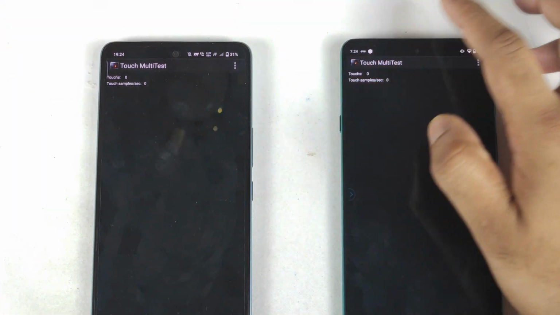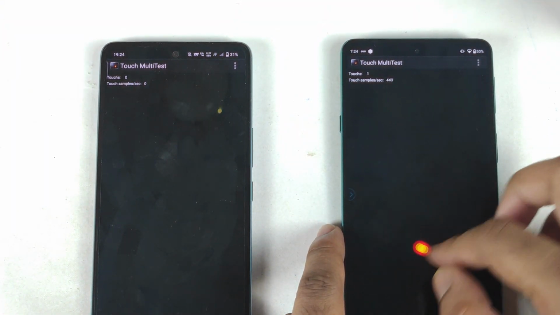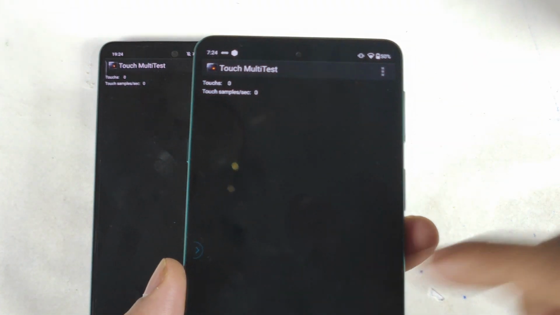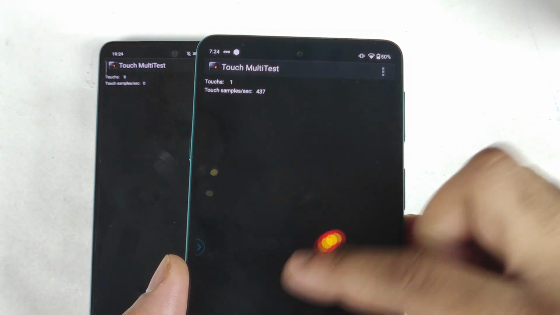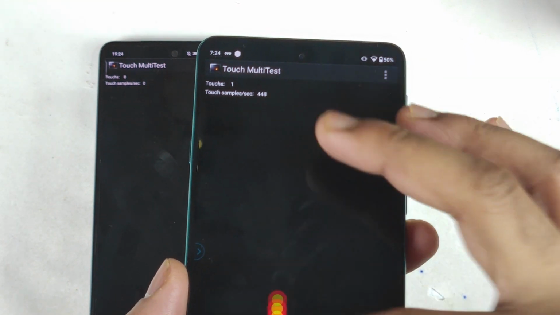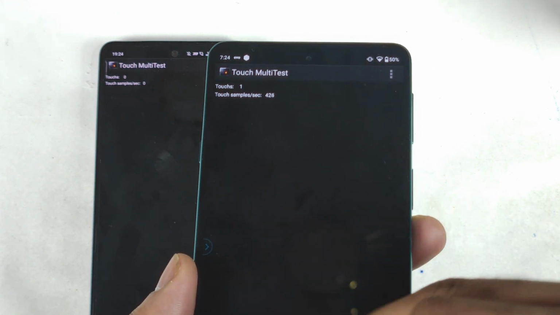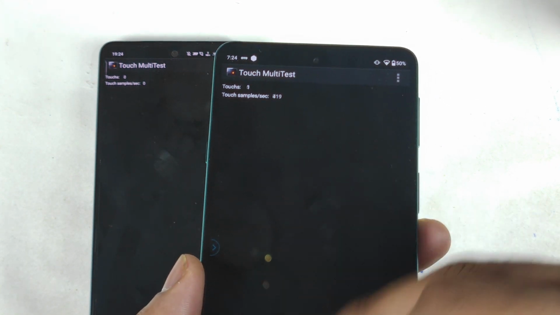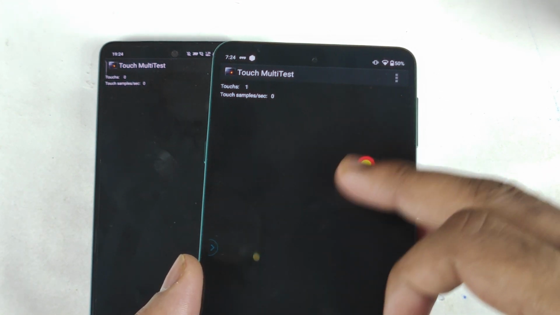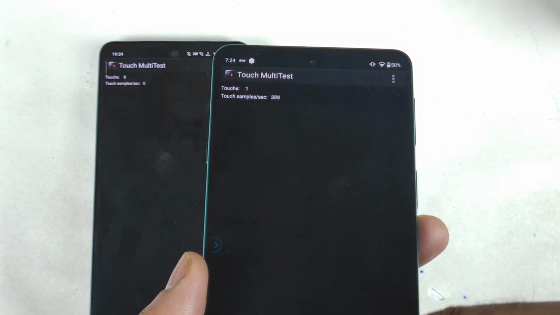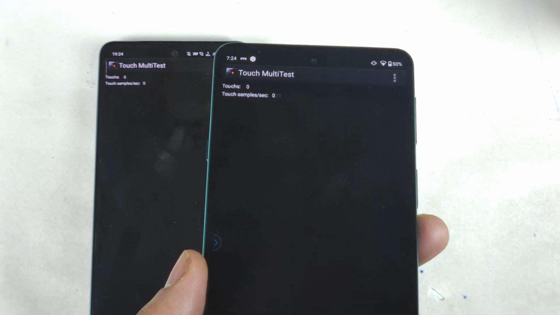Let me slightly zoom in on the Moto Edge 20. In the Moto Edge 20, you can see the touch sampling rate value is very high. Let me slightly focus. We're getting a value of around 450, 460, and 450 sometimes. The highest, 470 and 480 as well, sometimes. As you can see, friends, exactly.